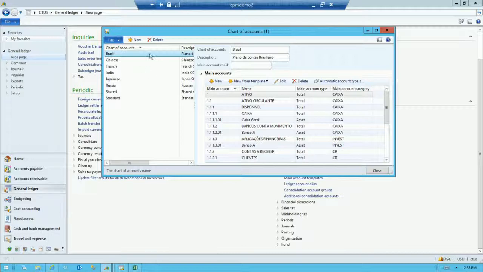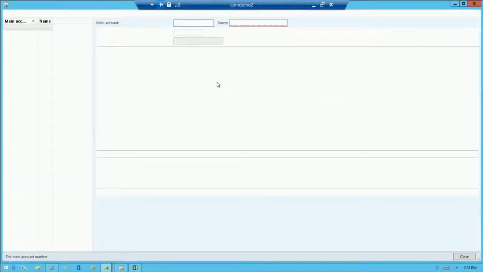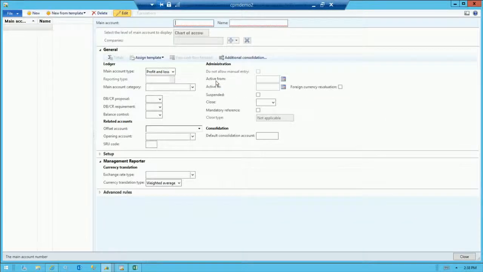Okay. So to create a new chart of accounts, it's as easy as just clicking new and naming it. I'll just call it my North America shared chart, and you give it a description. Now, once you've created your chart of accounts, it's very easy just to go ahead and click on a new main account, and you're brought into the main account form.